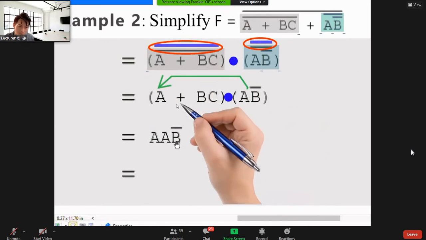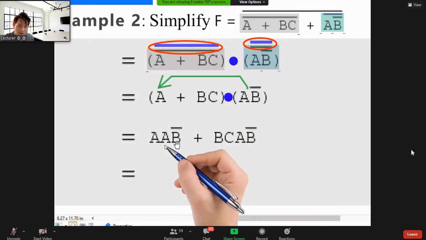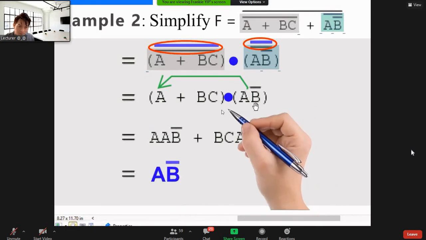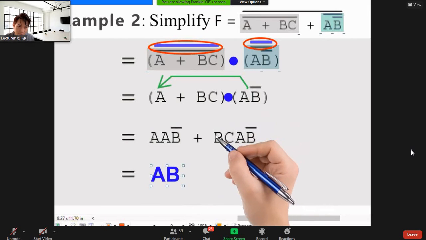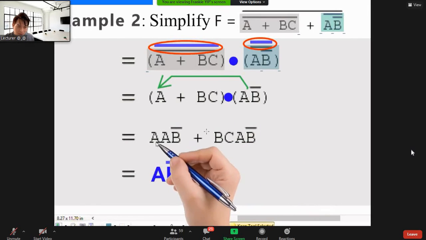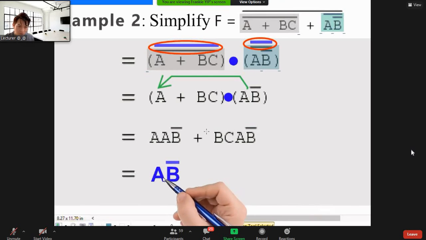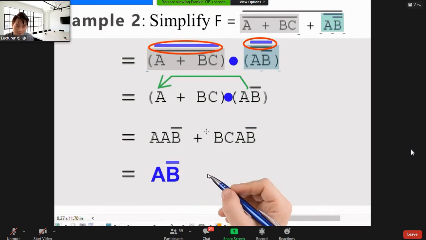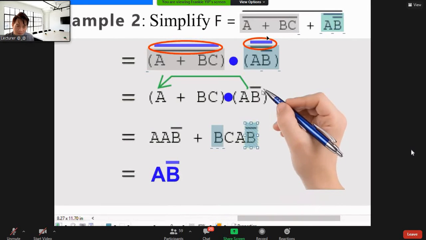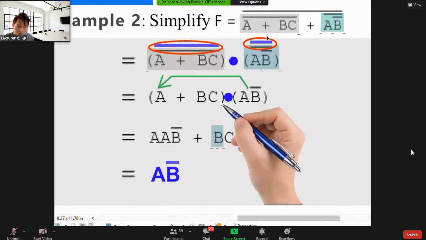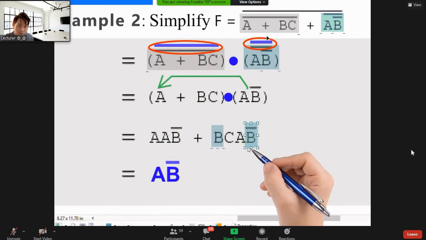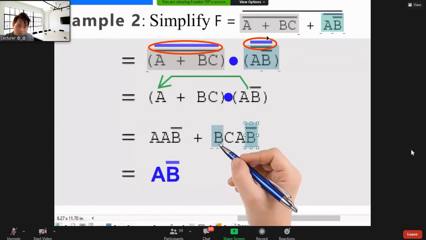So first of all, you multiply to the A first. You have A A bar B. And then you multiply to the BC. Because of this, A times A, of course, also equals A, so you can absorb one of the A. Got it? And when you multiply this one into BC, you are not really going to multiply one by one.